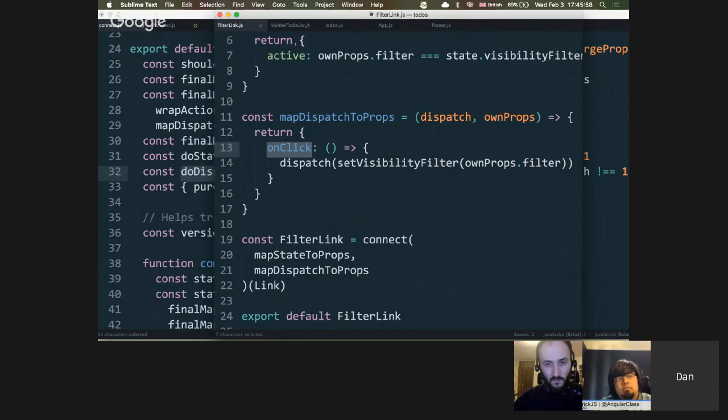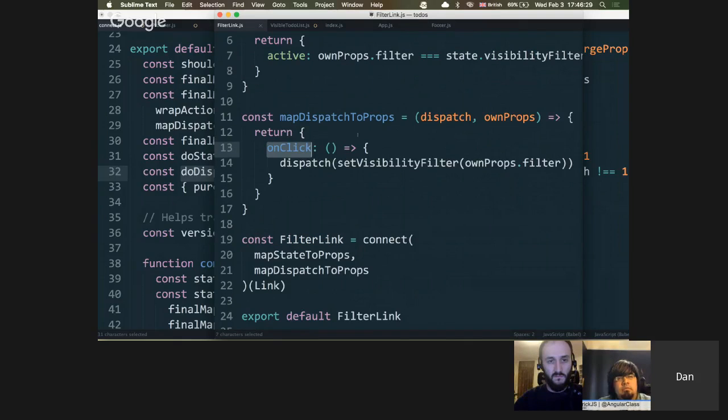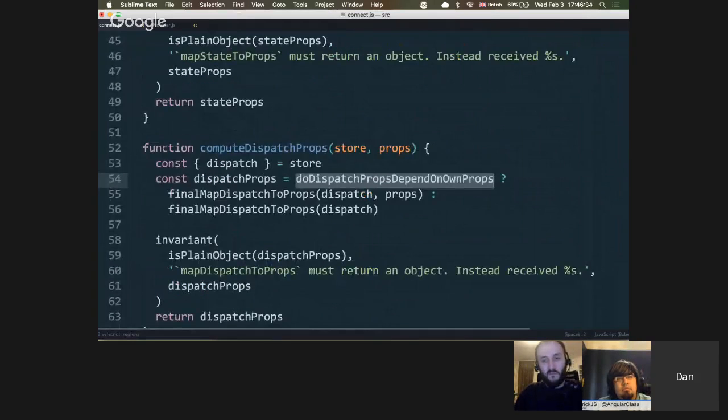So in most cases, mapDispatchToProps will not depend on own props. And again, this gives us a quick chance to just calculate this once when the component is created, and to never ever update this value again, because we know that it only depends on dispatch, and dispatch is available right in the beginning because it is a method on the store. But in some cases, of course, we cannot rely on it, like in case of FilterLink that depends on all props. So we ask that in advance.